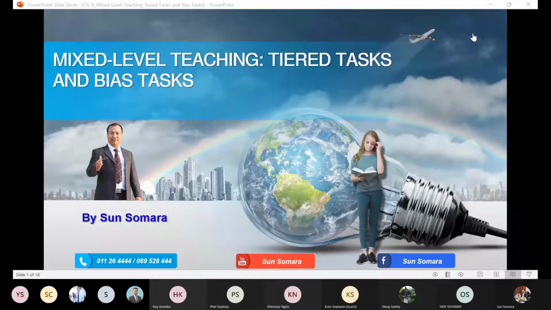So much for the wall teaching. Okay, tier task and bias task. So what is that? Have you ever applied this thing before? For me, no.